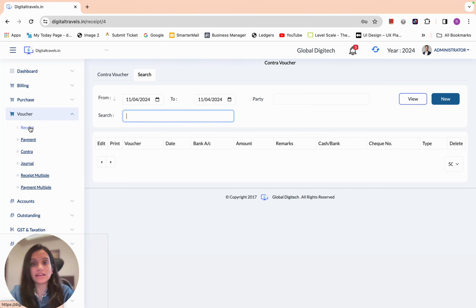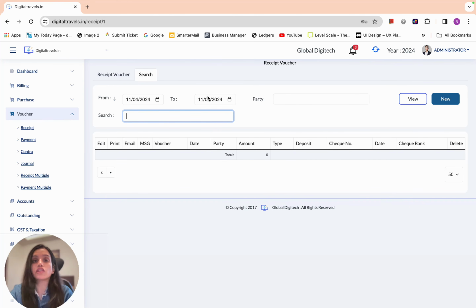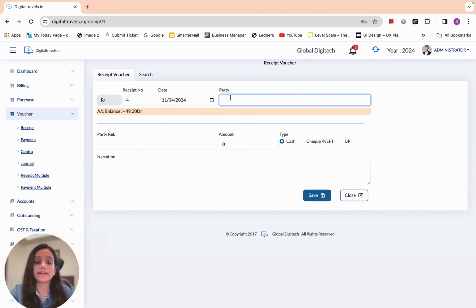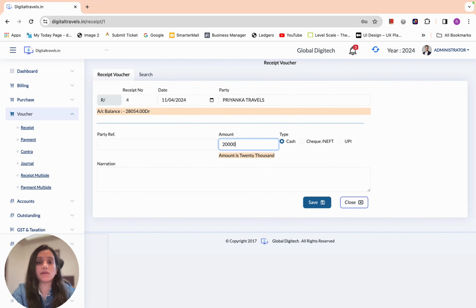Let's create a receipt voucher. This is the receipt voucher view where you can search the existing vouchers. To create a new voucher, you have to click on new, enter the party name. Our party is Priyanka Travels. Enter the amount we have received. So right now 28,054 is due from Priyanka Travels. We received 20,000. Now, if we have received it in cash, we'll choose cash only.